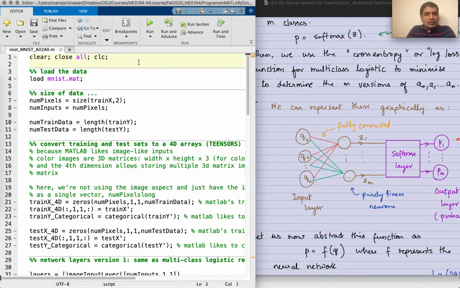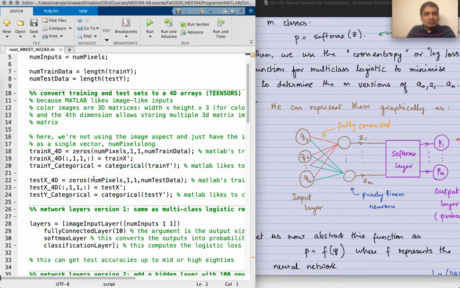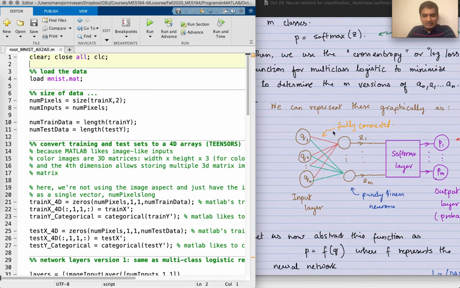Okay, so here we go. This is the program that does this neural network training. And we're still going to use MNIST as an example data set. Obviously, you can generalize it to other kinds of data sets. Okay, so we're going to clear all, close all, clc, load MNIST, and then just going to measure the size of the data set.